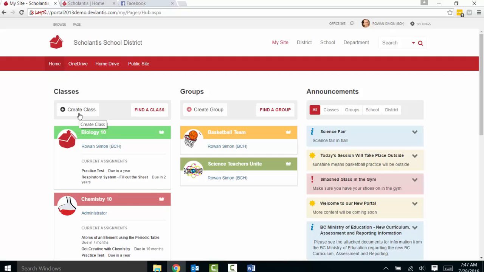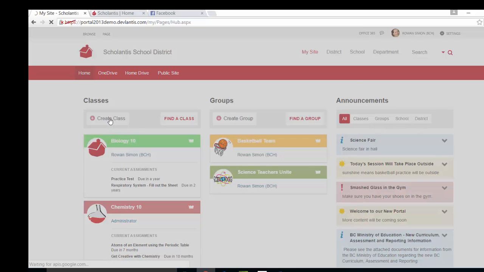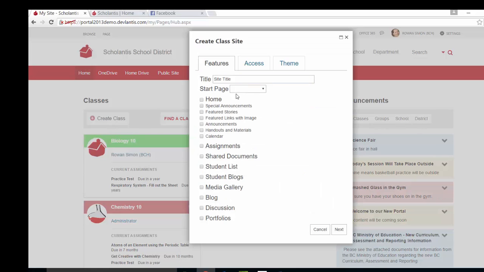So we've got some easy buttons for you here, just to make it nice and simple to add new features. So if you click on the Create Class site, this will get you started, and that will bring you to your wizard. So here if you put in a title for your classroom, so if we put English 10, now you have the options of what you want added to your classroom.